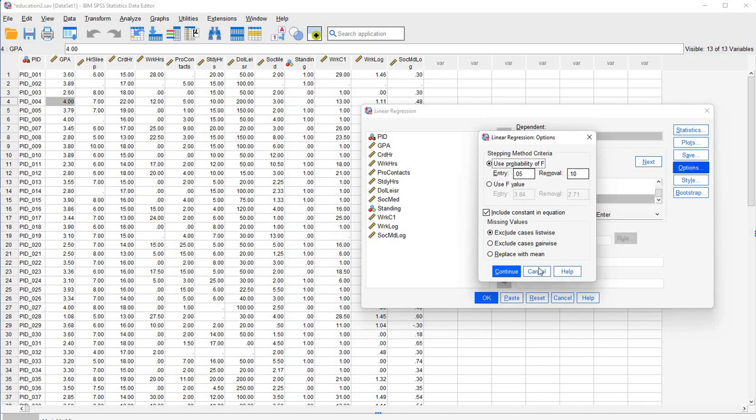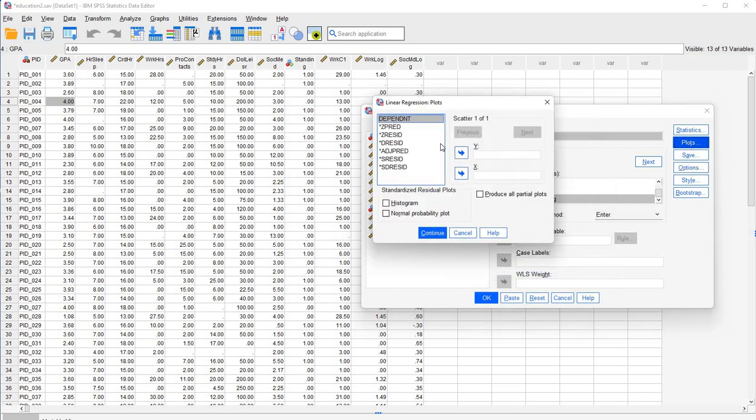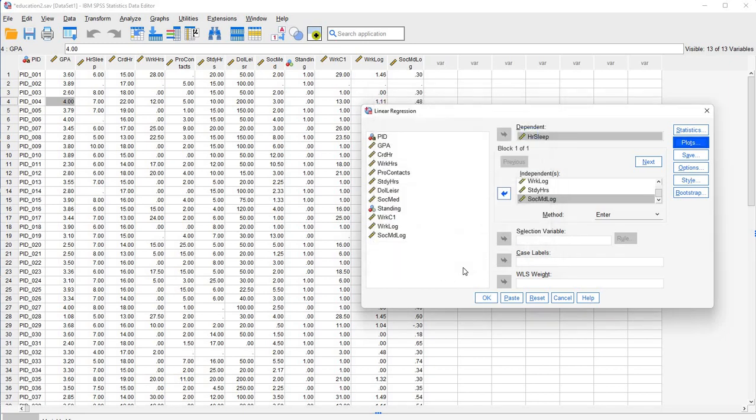And then I think that's it, right? Oh, we need our plots. So don't forget plots. Get our Z predicted value, and then get our studentized residuals. Don't forget your histogram and normal probability plot. Click continue. Okay, we have everything we need. Let's go ahead and click OK.